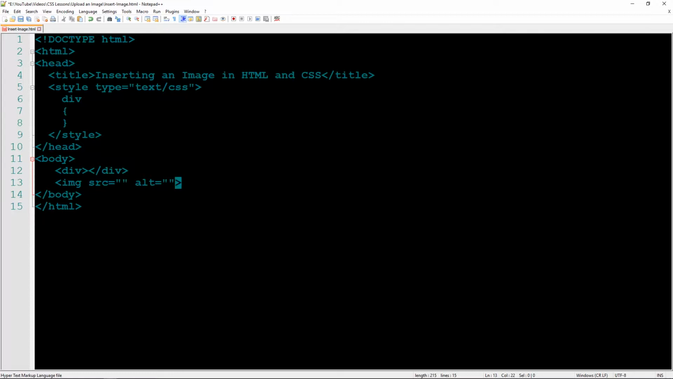Even without it, the image will still display, but having it is, like they say, good practice for accessibility concerns. So, the div element.